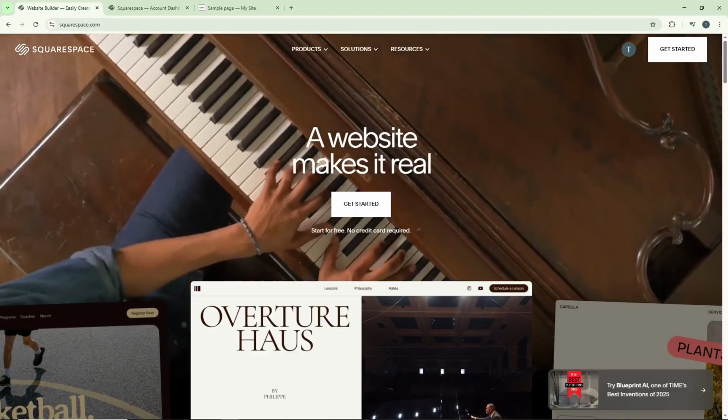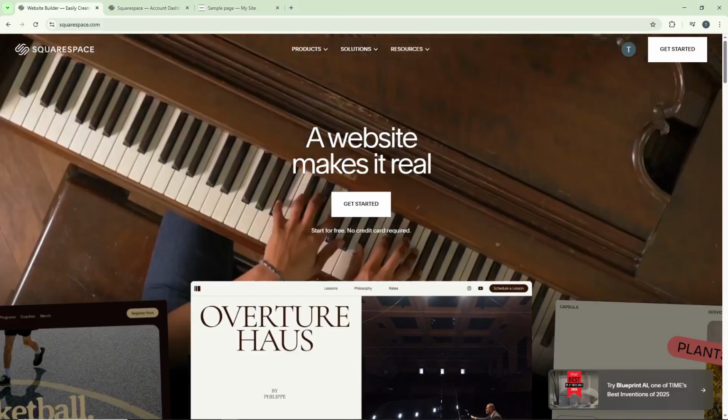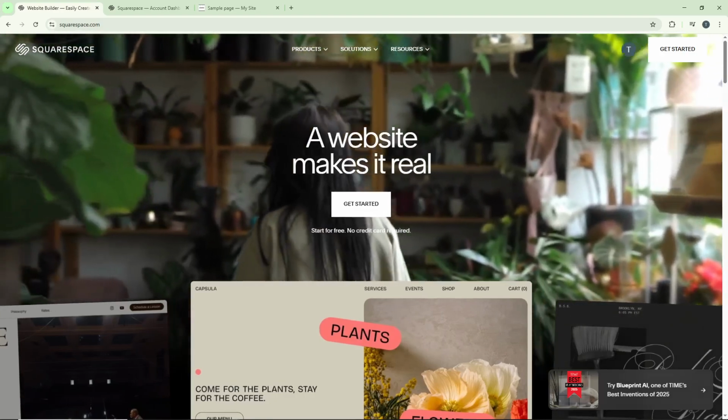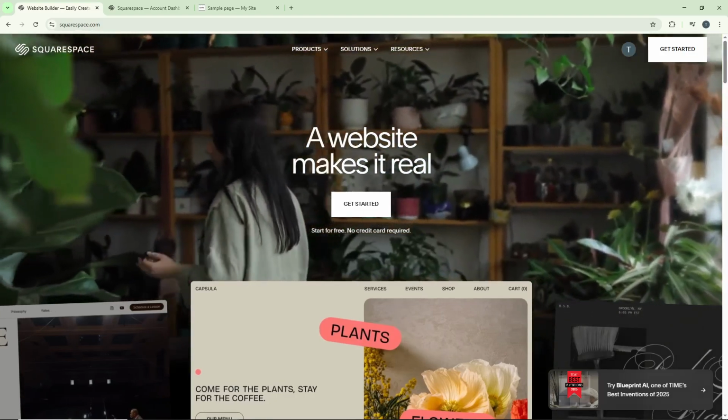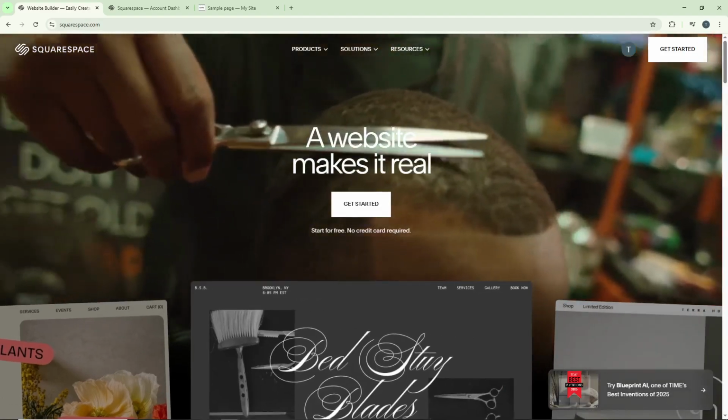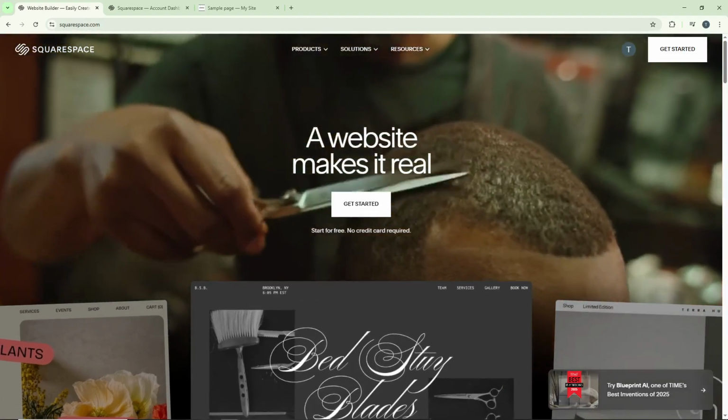Welcome back, everybody. Today, I'm going to teach you how to edit and optimize H1 tags on Squarespace. This is essential for making your website's main headings stand out and improving your site's overall structure and readability. Let's jump right into it.